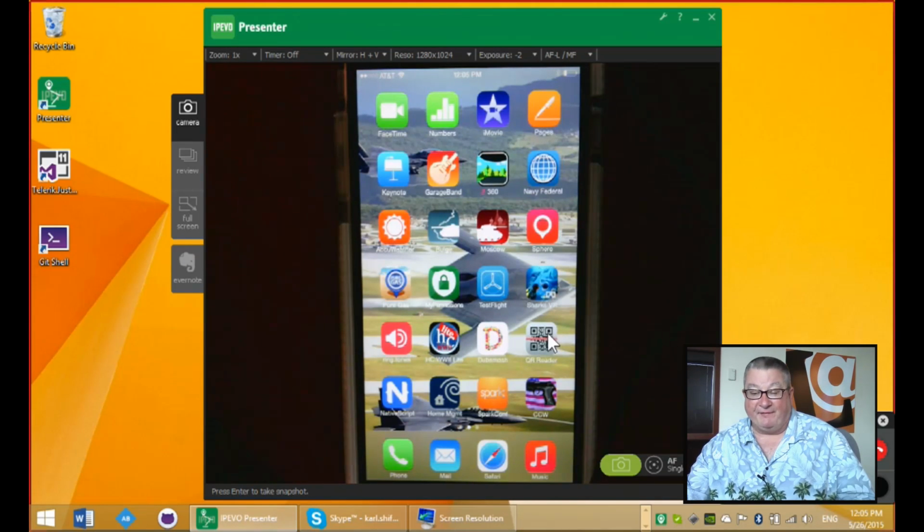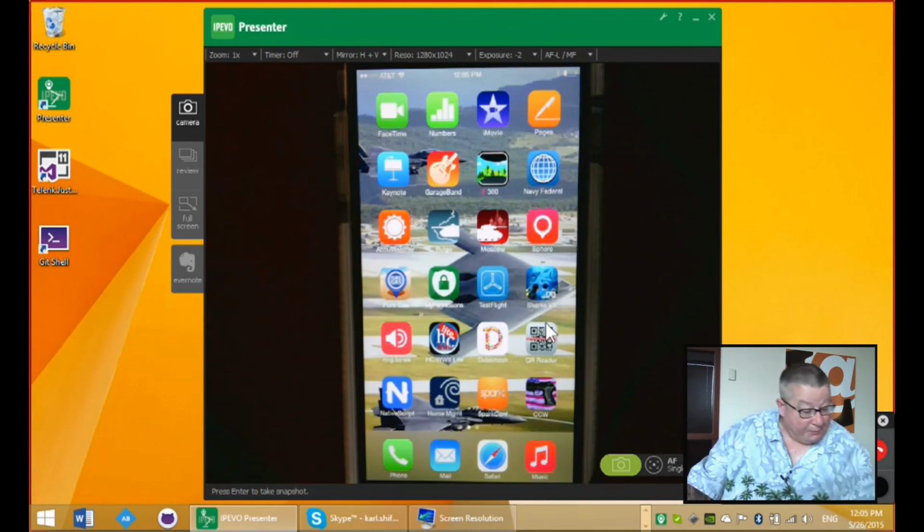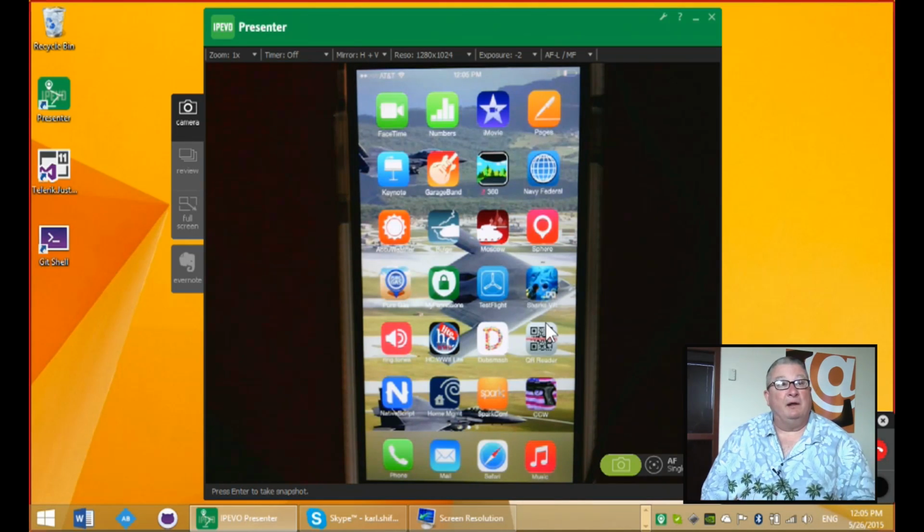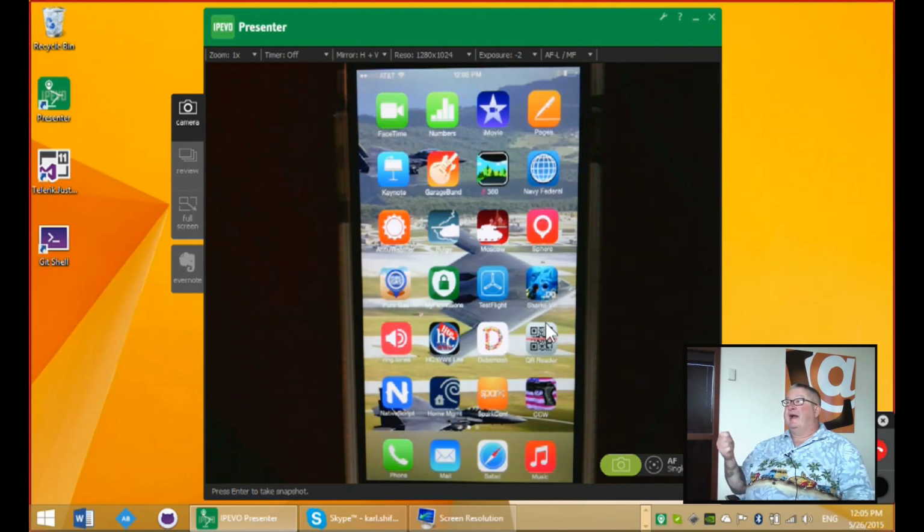Now, the next piece you have to have is a QR reader. Okay, so you've got to have one of those things.